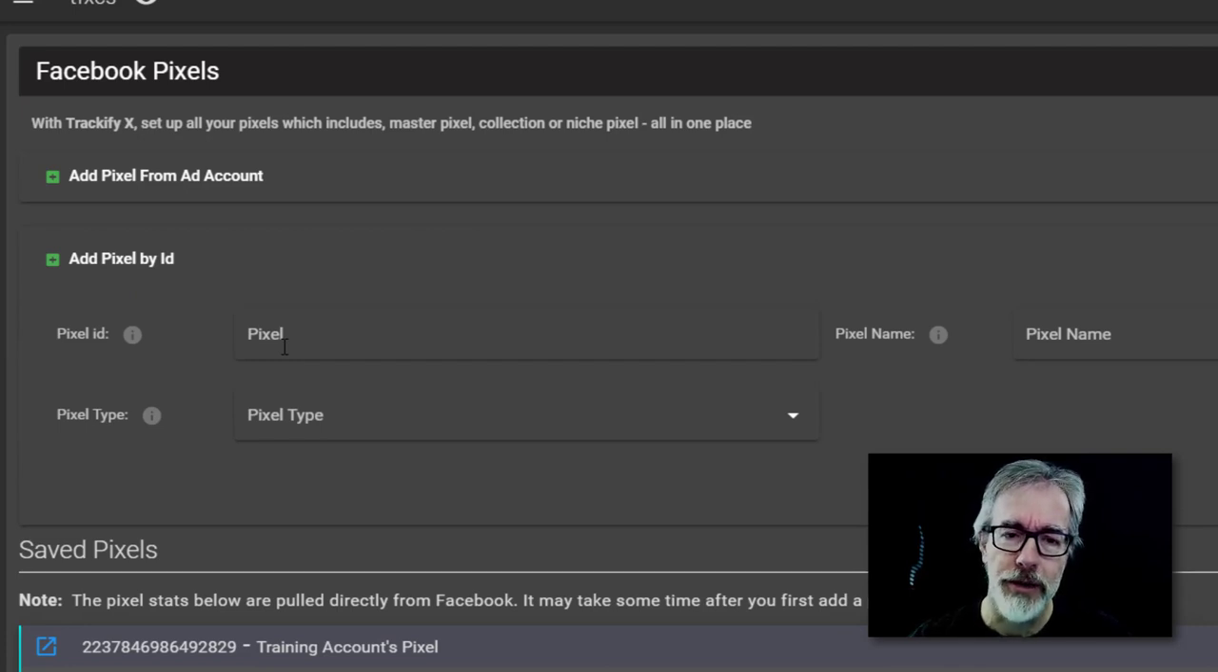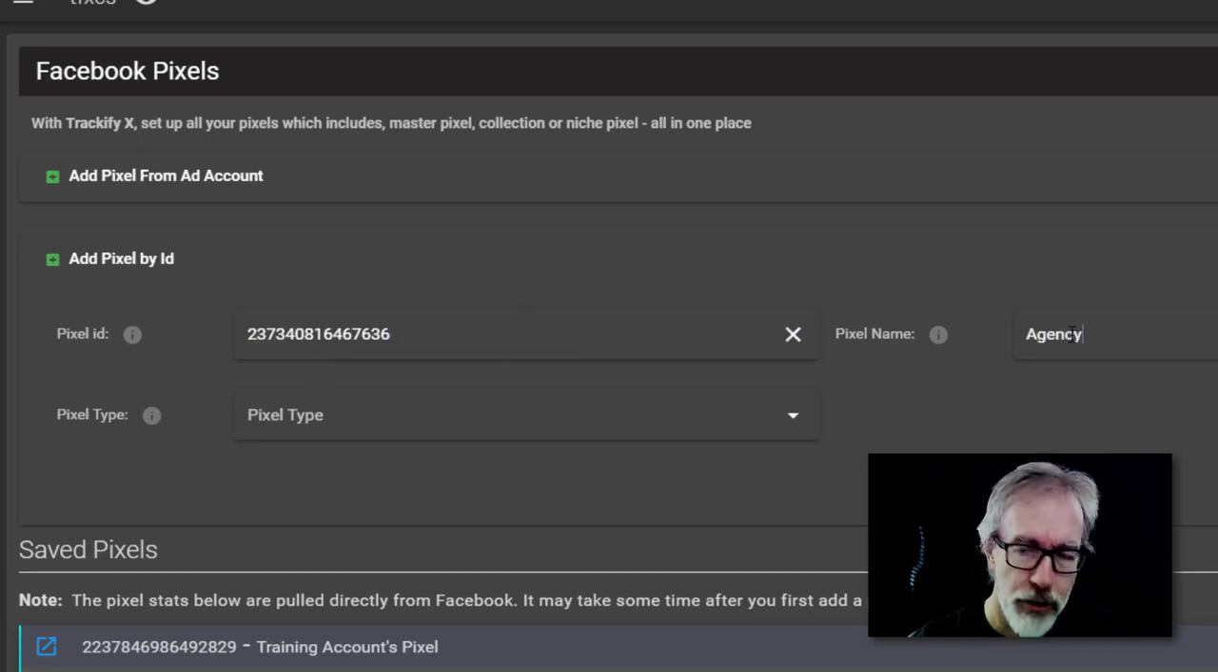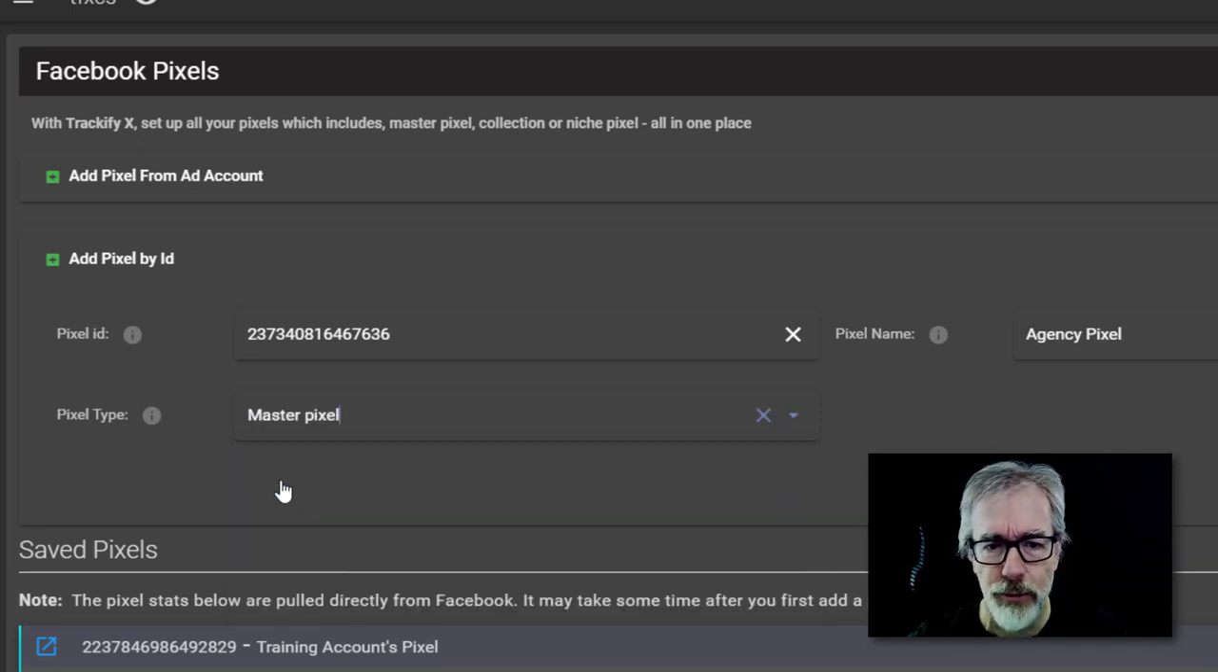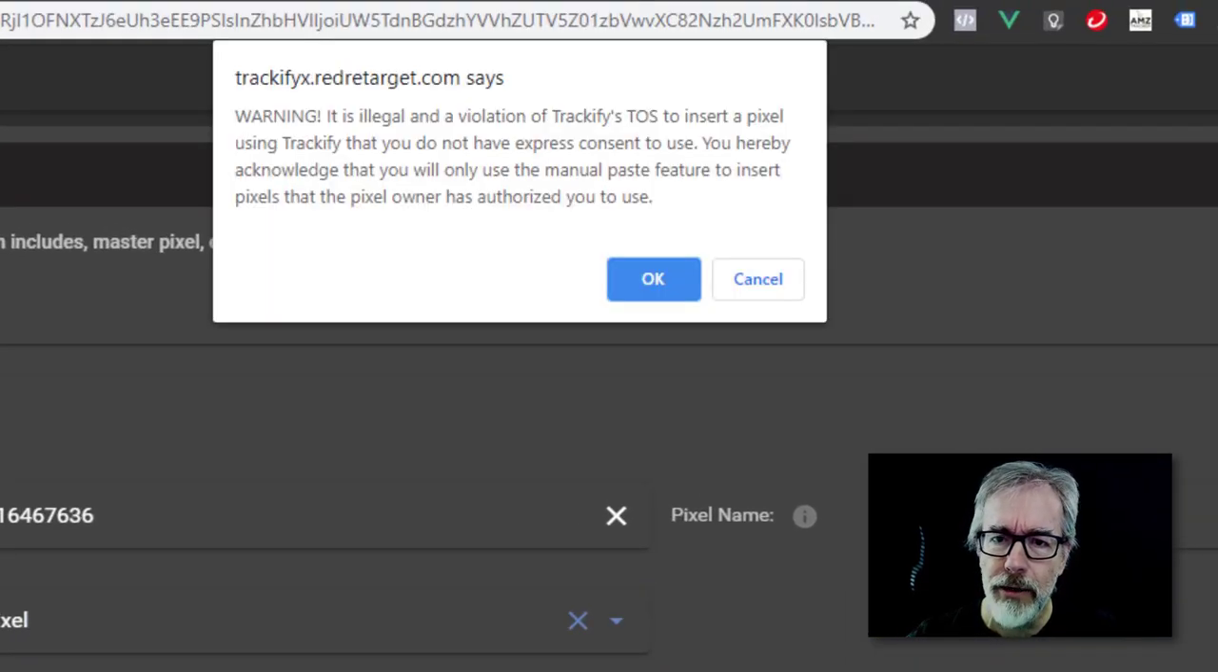The purpose for this is if, for example, you have an agency working with you and the agency wants to use a pixel that you don't have access to, then you can simply get the pixel ID, paste it in here, and then put a name here. Let's call that agency pixel. And you have to actually name that manually. And then you would select the pixel type here. So most likely this would be another master pixel. And then you hit add pixel.